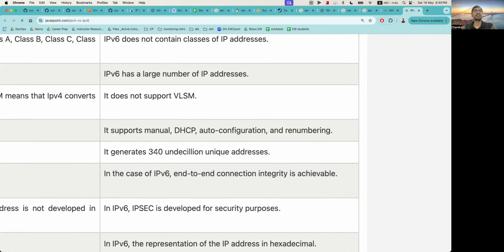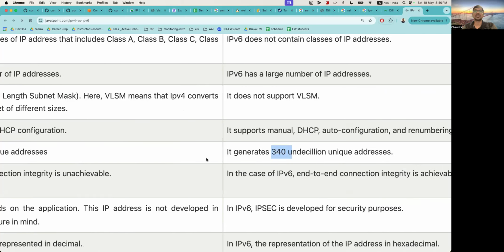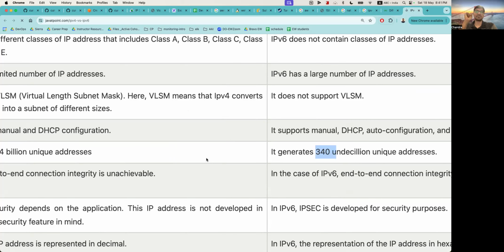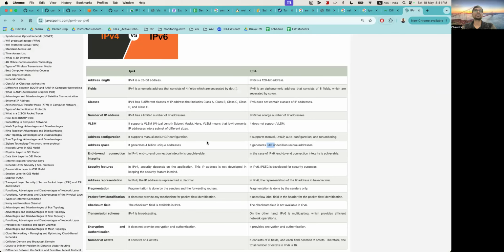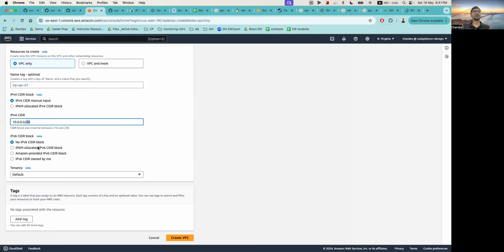This one can have 340 undecillion IP addresses. That is so much. People say that you can give every atom one IP address. It is that many IP addresses. So it's pretty large. You can go and read more about this. So that completes it. Okay, we don't want IPv6.